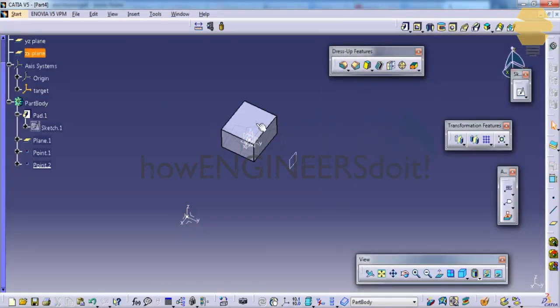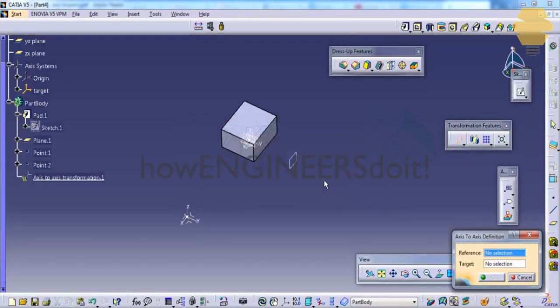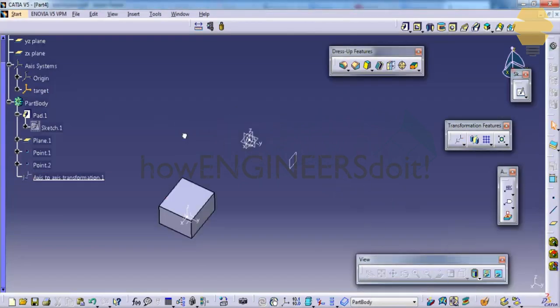So we need to move this object from this axis system to this axis system. So what we can do, we can go for the axis to axis translation, click on yes, the reference, origin, target, click on OK, and the object is translated. And that was the translation option, the different translation option in the transformation toolbar.